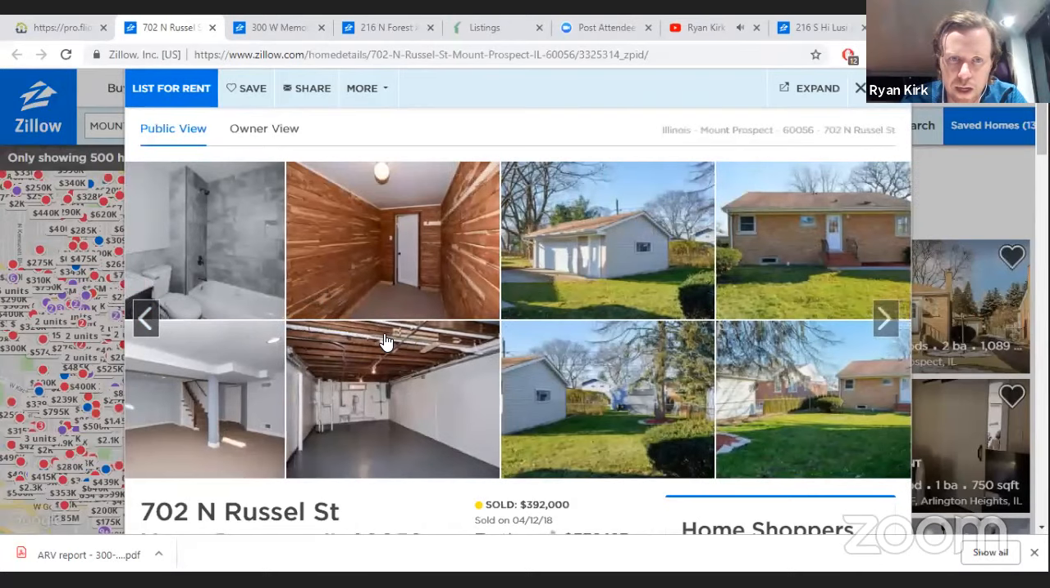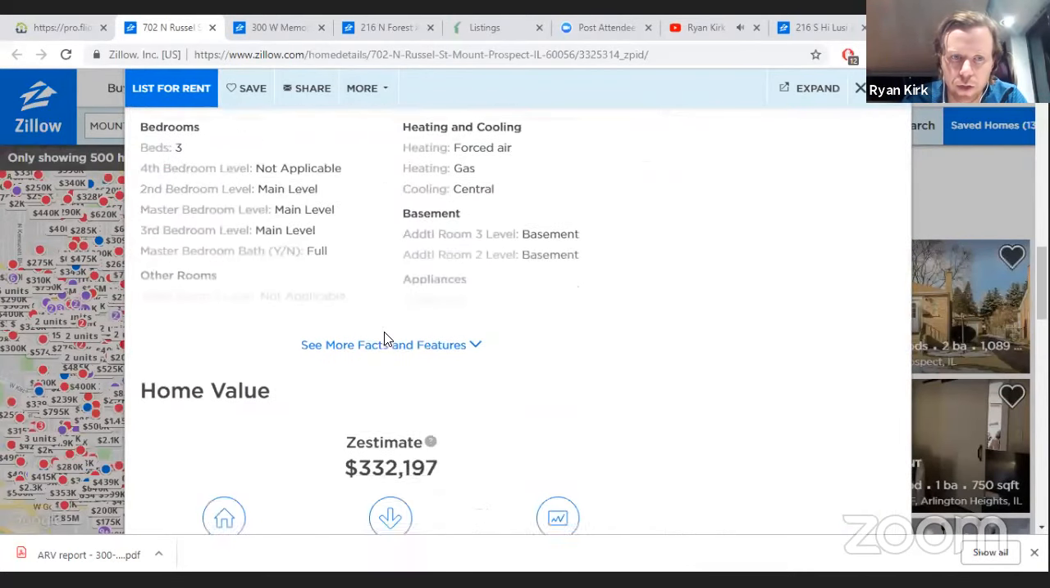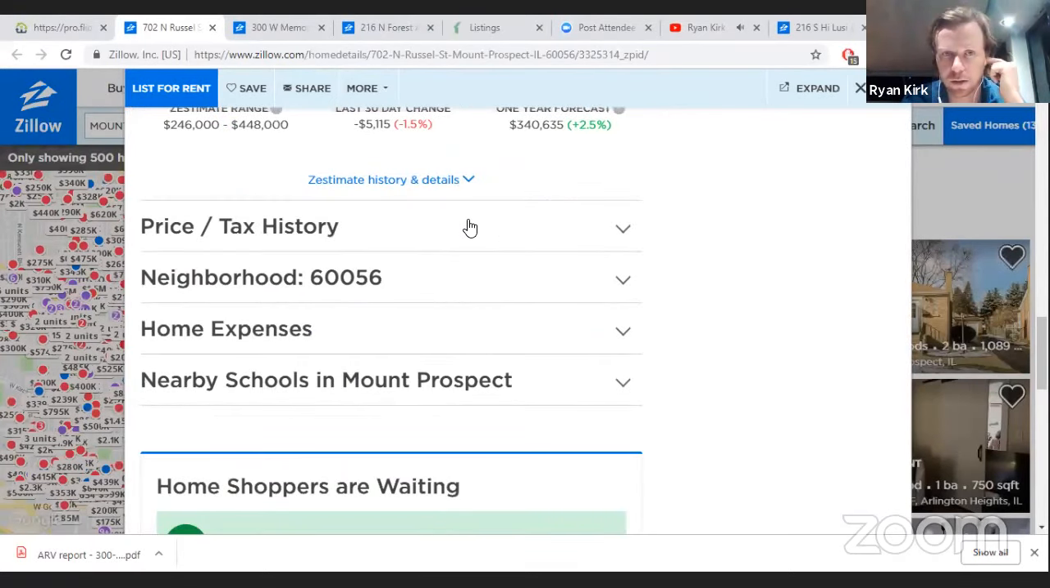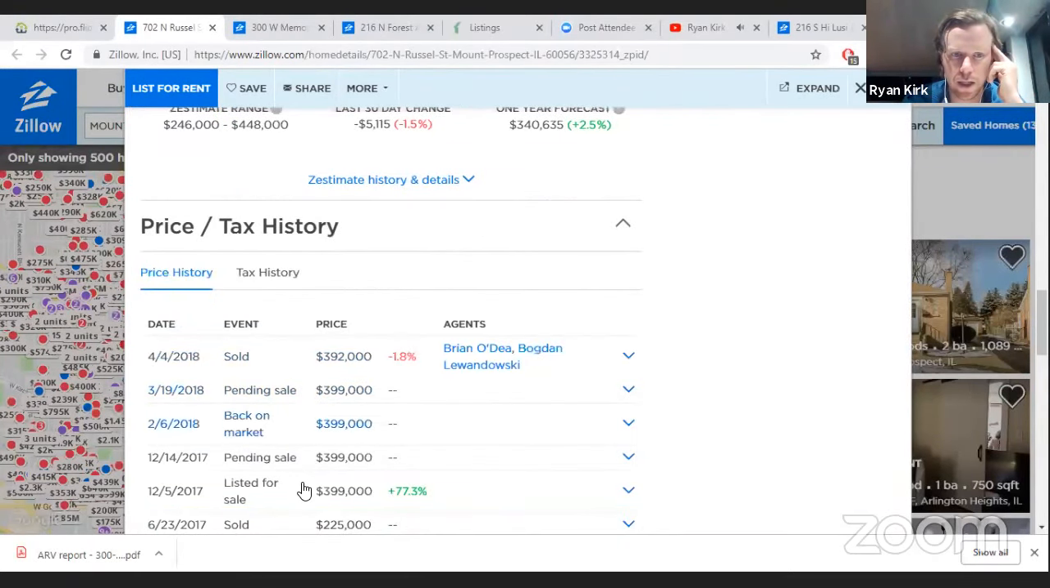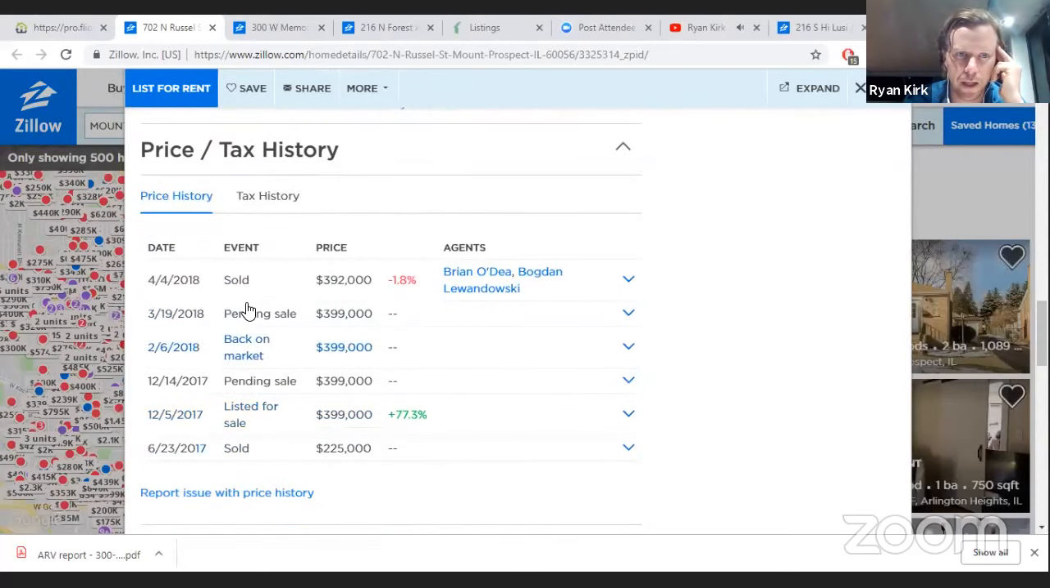And so now let's look at the price history. We already know it's in its highest and best condition. It's been remodeled. And now if we look at the sales history, it looks like most likely it was a flip. It was purchased for $225 in June of 2017. They listed it about four, five, six months later at $400. Went pending in 9 days, fell out, went back on market, went pending again a month later, and then sold for $392. So this was a flip.